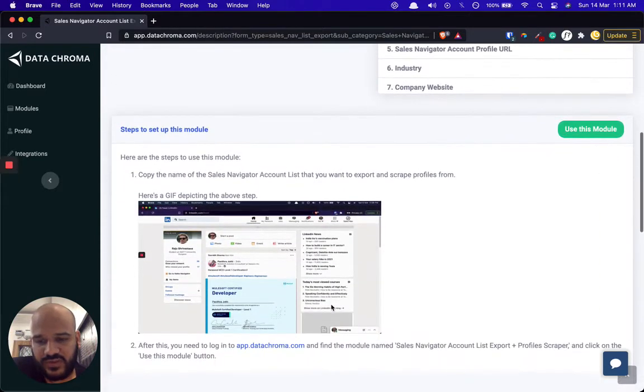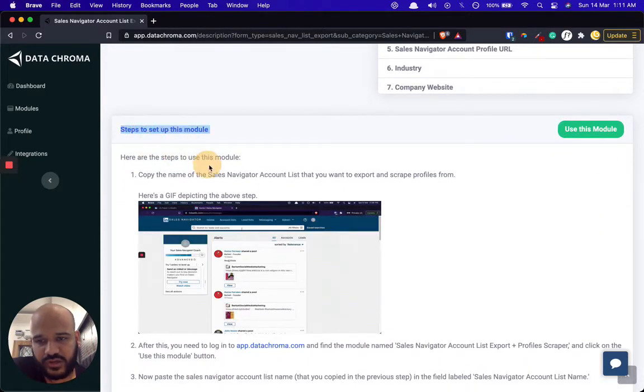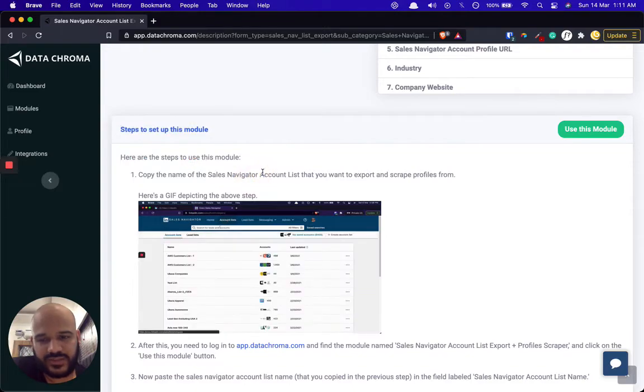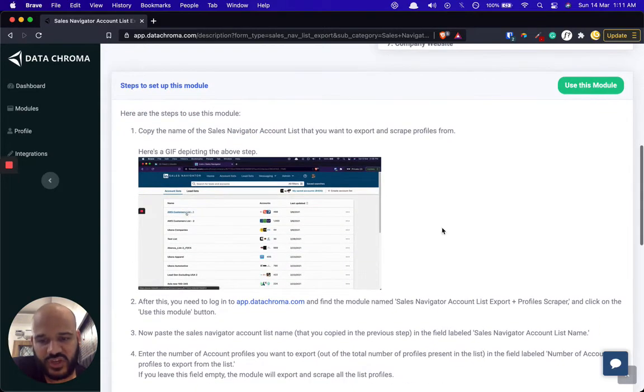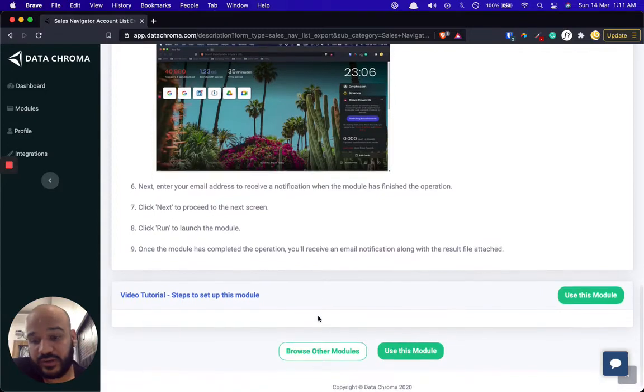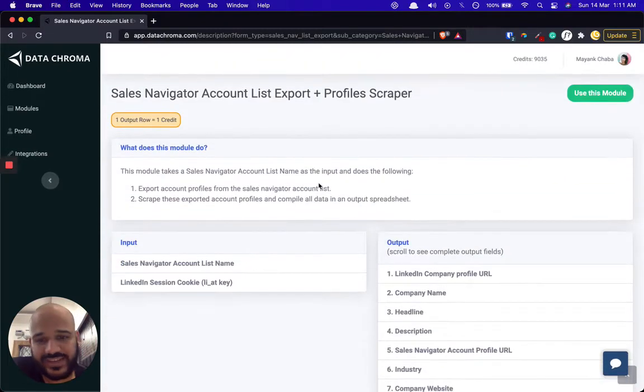We also have dedicated documentation around the steps to setting up this module along with GIFs, and then we also have this video that I'm currently recording. So without wasting any more time, let's click on use this module to set up this module.